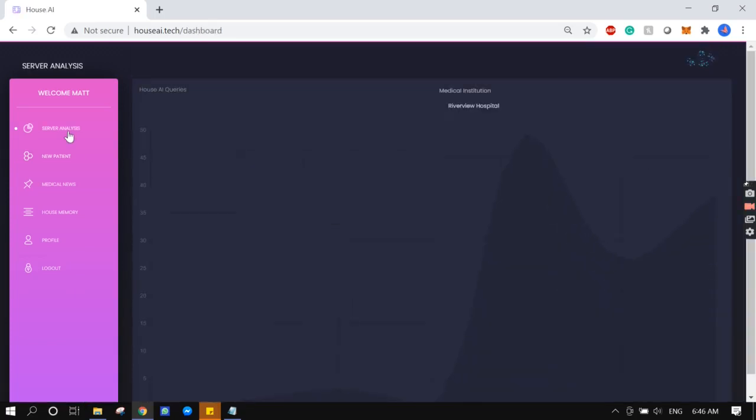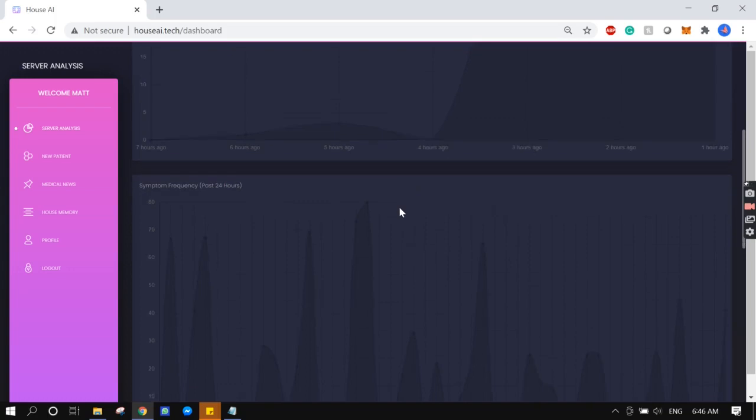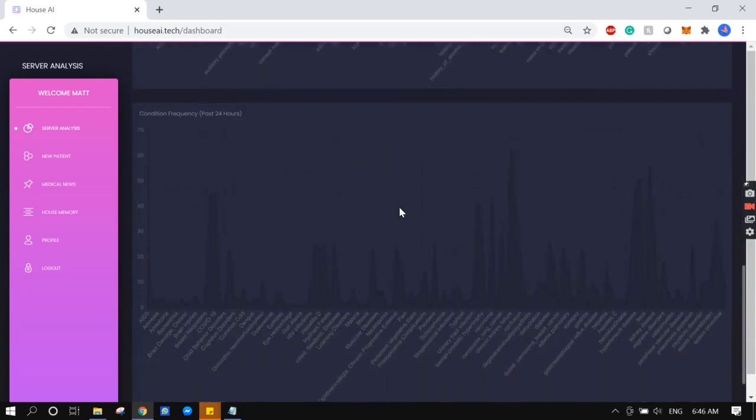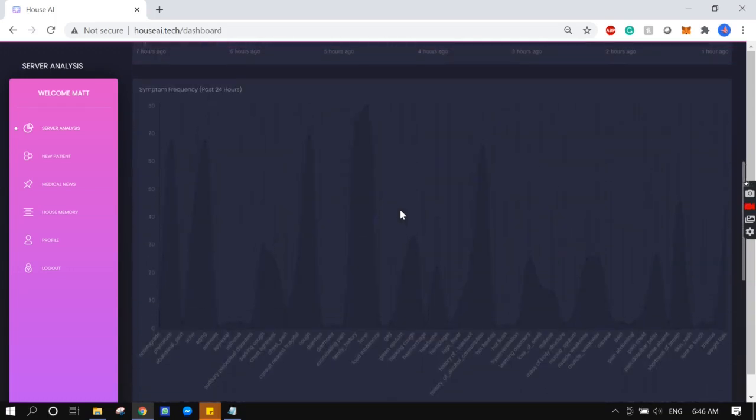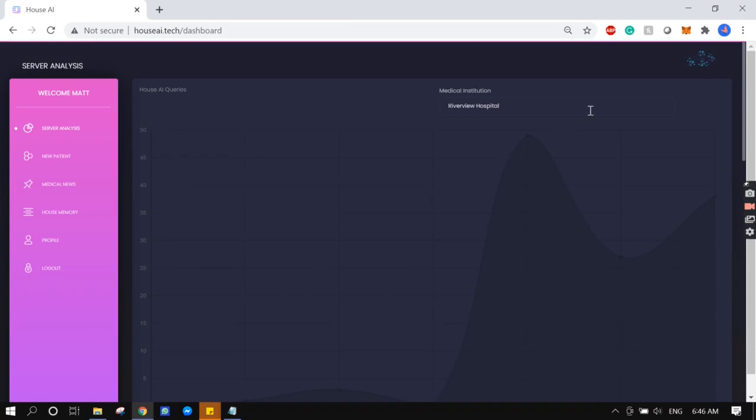Now let's switch roles and say that I'm a public health official, a researcher, or a hospital administrator. In server analysis, I have access to the number of queries made by House in Rivervale Hospital. This enables load balancing across medical institutions. I can also see a history of symptoms and conditions detected in Rivervale in the past 24 hours. And a high frequency of coughing might suggest some form of airborne agent. This data is updated each time a new query is made on the Rivervale server. And what's more, I have access to data across any linked medical institution, enabling proactive monitoring of potential viral outbreaks.